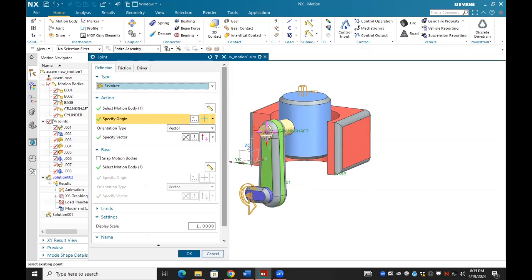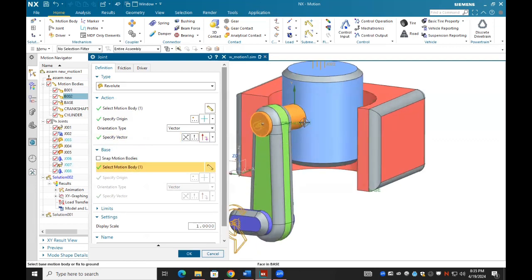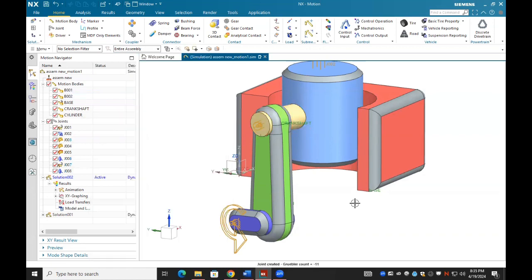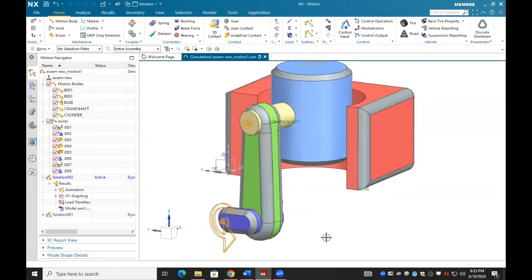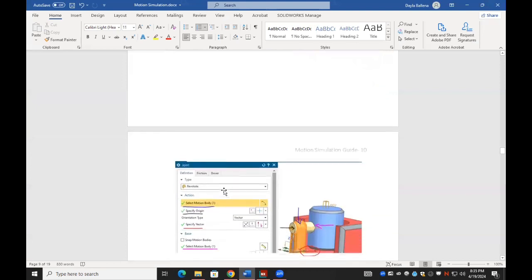I can do this by using this drop-down, clicking the arc ellipse sphere in center. If I click the edge, it'll snap to the center. Specify my vector perpendicular to my origin, and my base is my pin motion body. And I'm going to press OK. That is the third joint. That is finished. And I'm going to move on to the fourth joint.